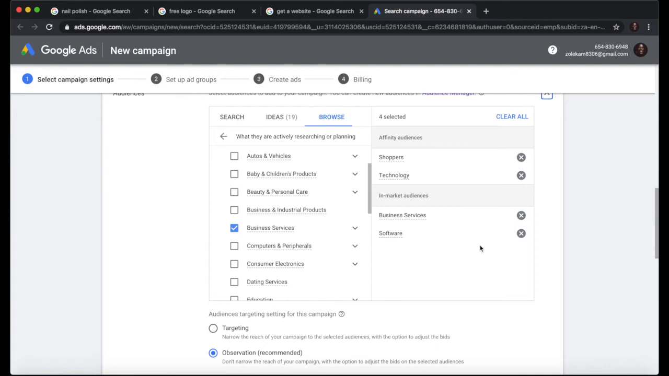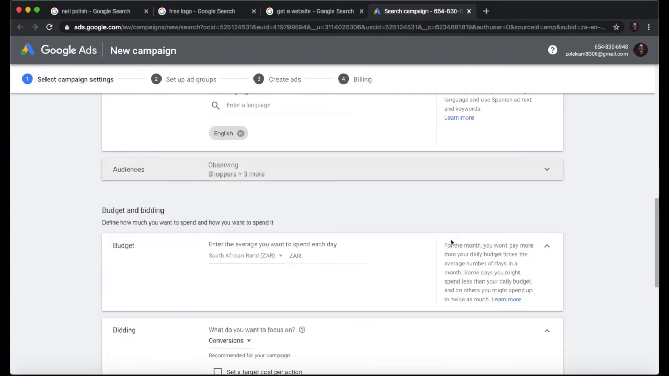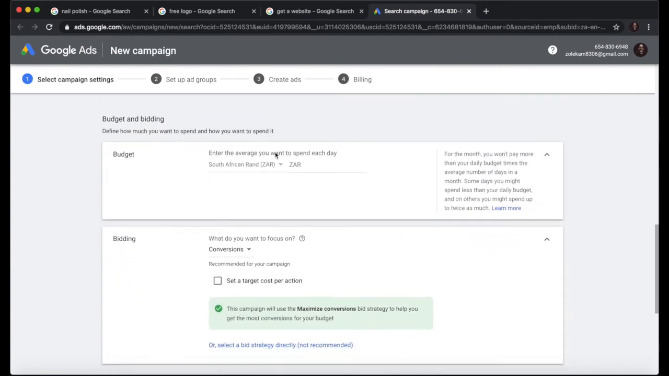So if you have 100 rand to spend, split it between the different audiences and then see between the different adverts which one actually performs better, and the one that performs better is the one that you can then take all your money and put into that. So that's what I would recommend. Once you've done that, you've selected your audience, you're going to pick your budget.